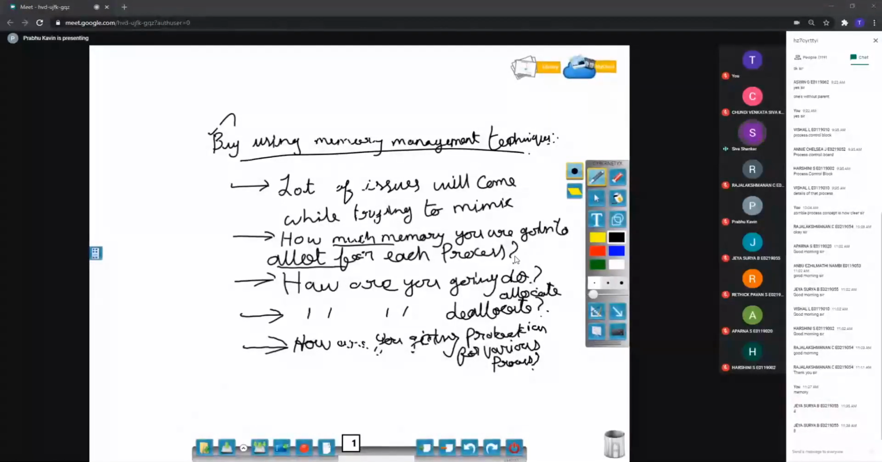Okay. So first, a lot of issues will come while trying to mimic. These issues we will face by taking some other techniques. And how much memory you are going to allocate for each process. This is memory allocation. How are you going to allocate, and if you allocate, how are you going to deallocate it? And the third, last thing is, how are you going to give protection for various processes? There are various processes in memory. You need to give protection for each. At that time you need to go for a memory management technique.